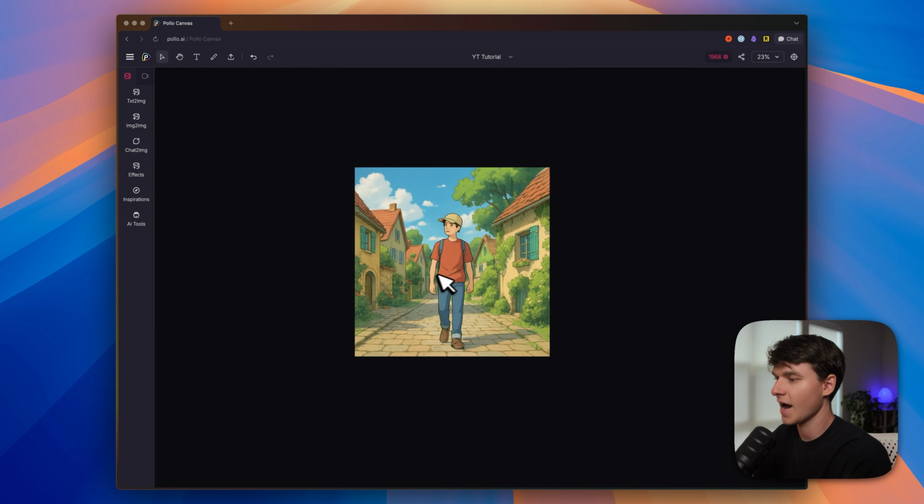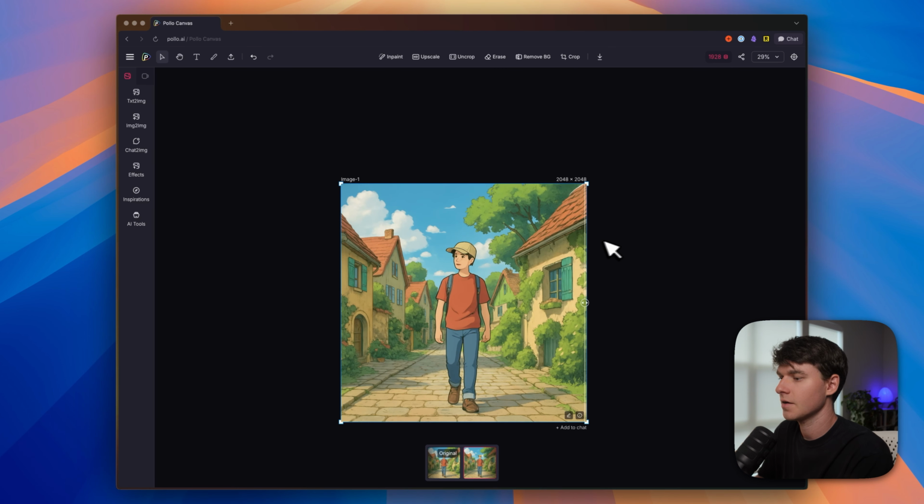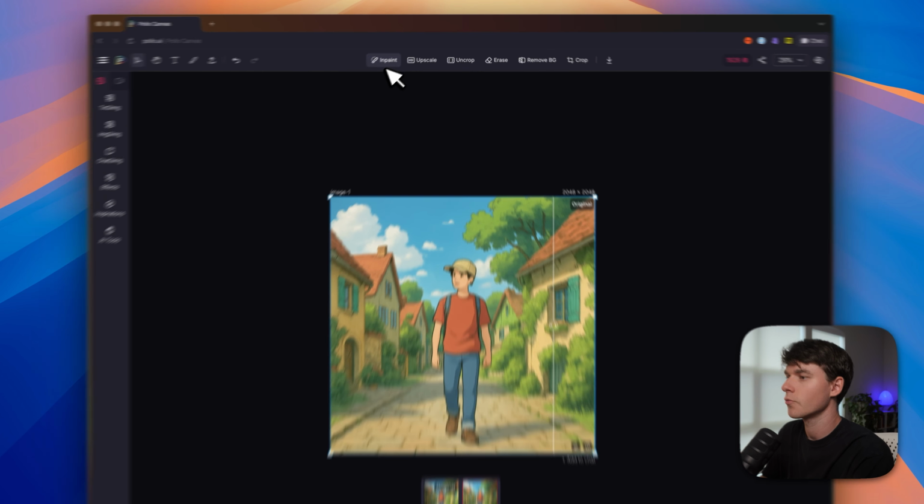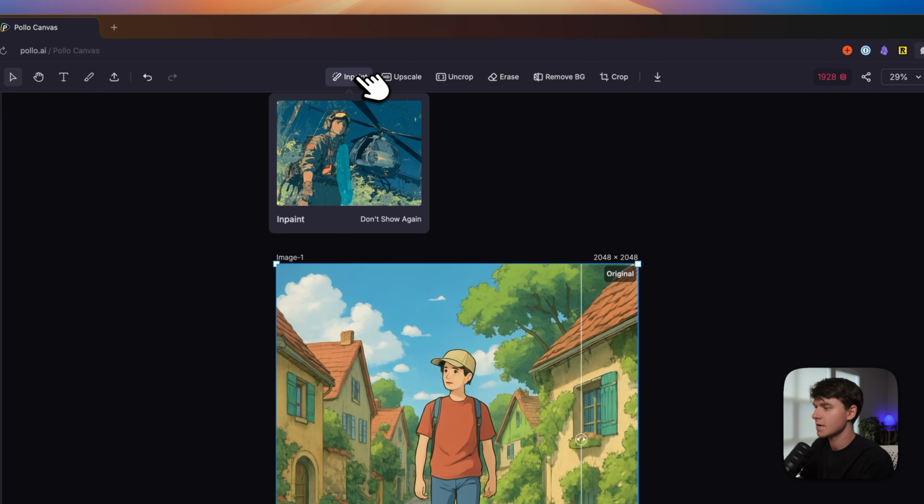All right, so now we have a higher quality version of that image. And if we want, we can actually drag this to compare it to the old versus the new. So now with our upscaled image, there's a few more things we can do up here. We can do inpainting.